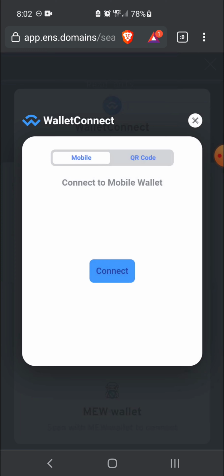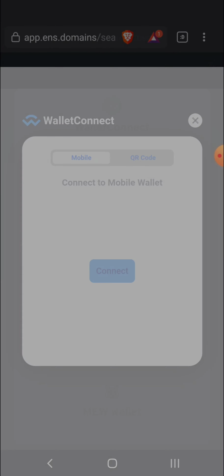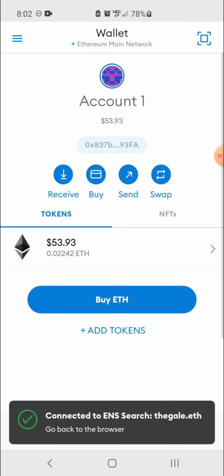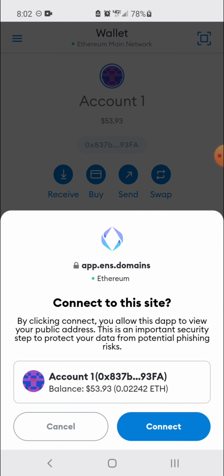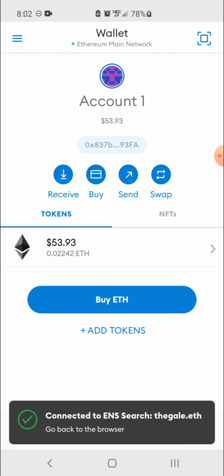So now we are going to connect our MetaMask wallet. You're going to need a Web3 wallet, such as MetaMask, to sign in to this website. If you don't have a MetaMask wallet, I probably should have made a video on that, but there's tons of videos on the internet on how you can simply make a MetaMask wallet, and then you're going to want to add some Ethereum to it. So we connect our MetaMask so we can log into the website. So we are officially logged in.